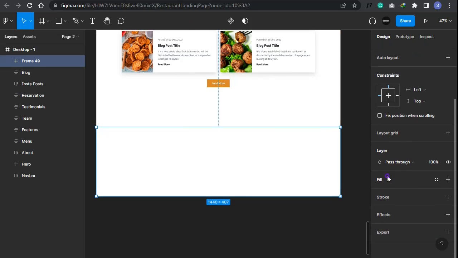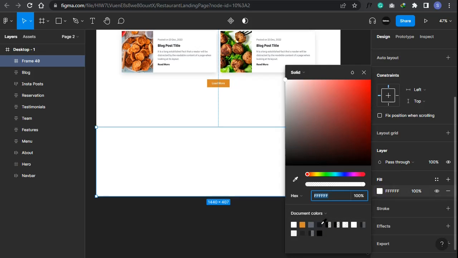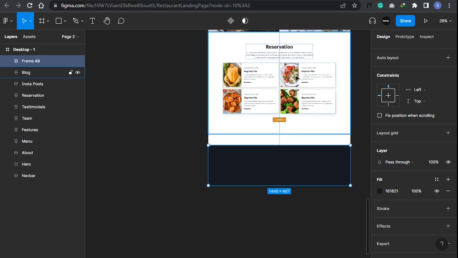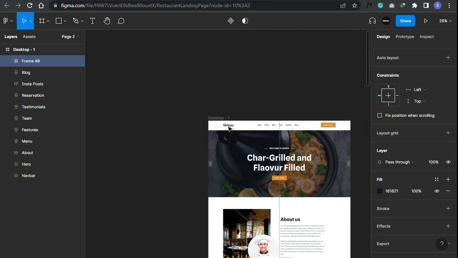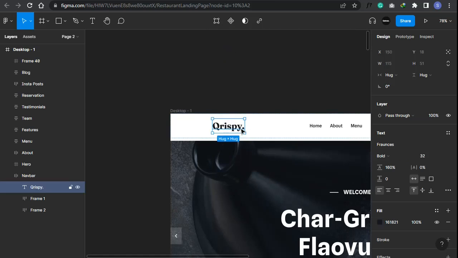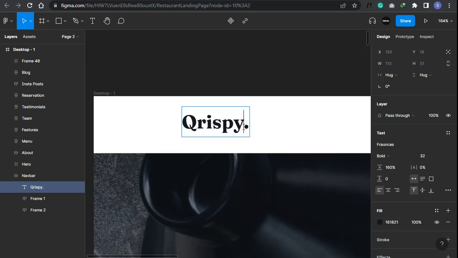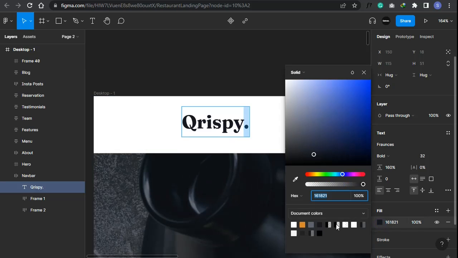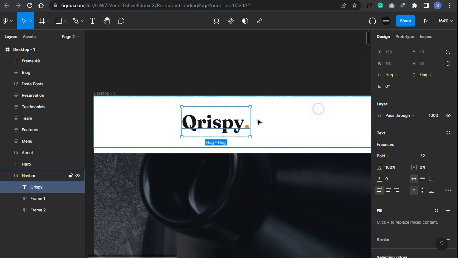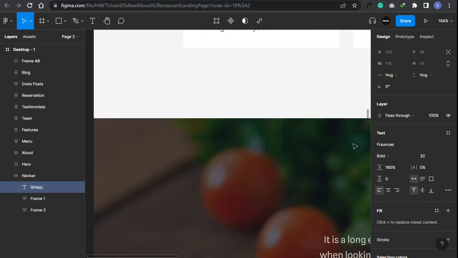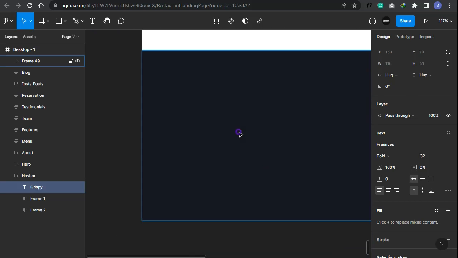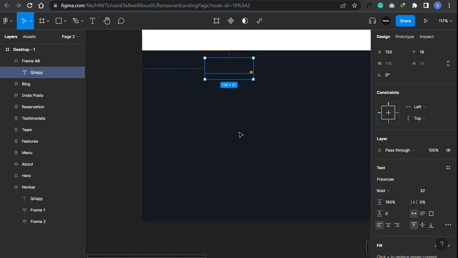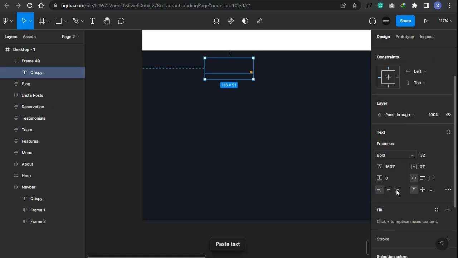Okay, so I'm going to change the color to this dark color for now. And I'm going to copy the logo from the navigation. Okay, so I'm going to select this text, copy it, and I'm going to put it right here. Okay, and the color will be white.